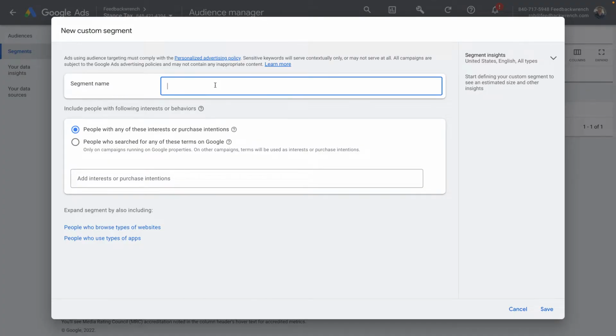Now I'm going to give this one a name, and I'm going to call this one in particular Accounting Services, and I name it so that I can search for it later on. That's a little pro tip. So I've given this segment a name.